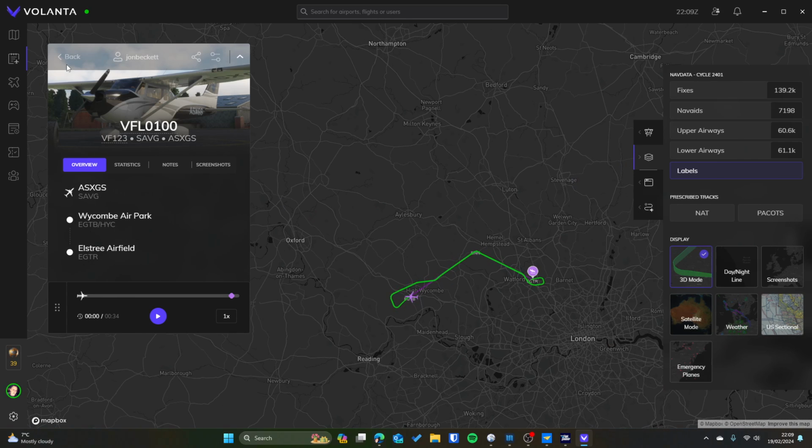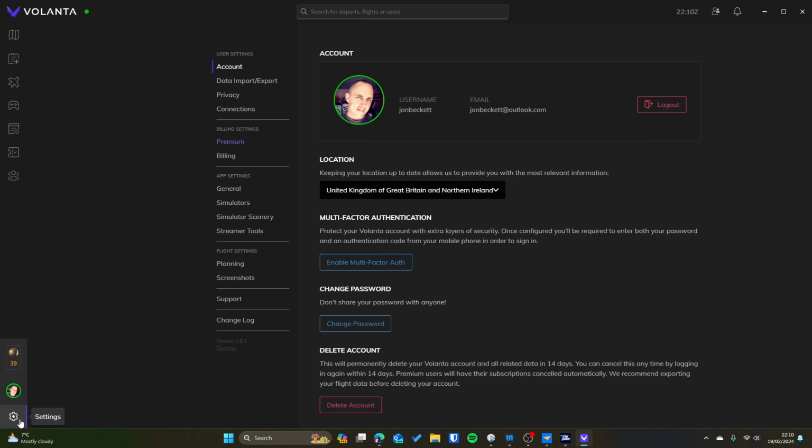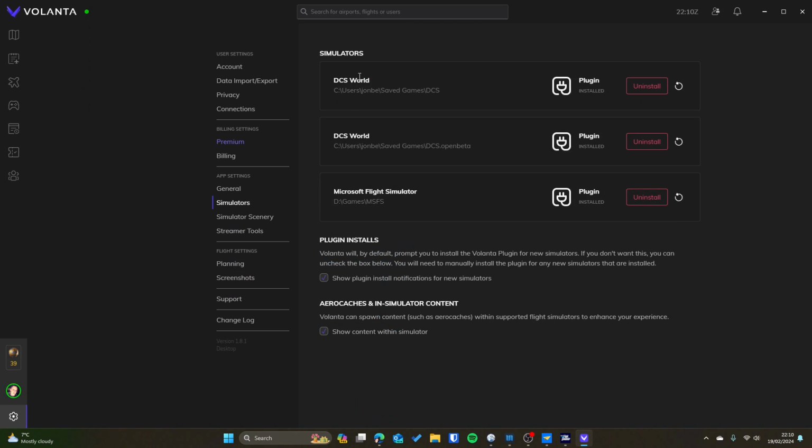So yeah, I'm going to leave it there. So that's Volanta from Orbex. We were using it with Microsoft Flight Simulator. You can also use it if we go and have a quick look in the cog menu. You can see simulators. I've got DCS World installed. It will work with it. I've also got Flight Simulator. I haven't got any others installed at the moment, but obviously it will automatically detect the installation locations of the various simulators. It's very good.